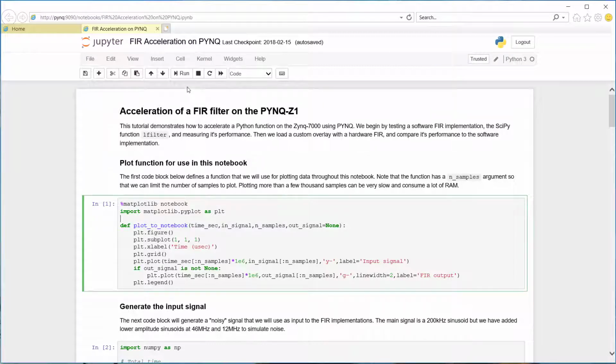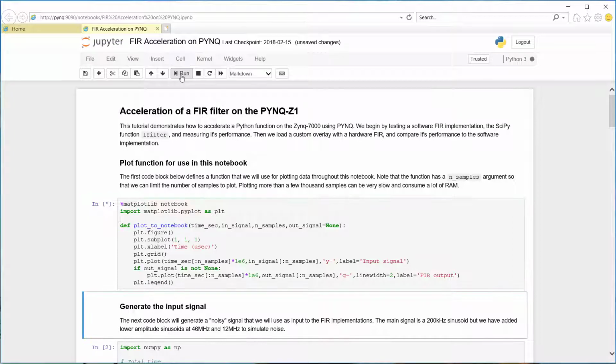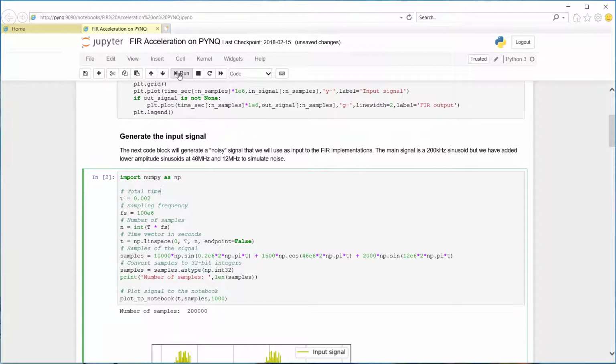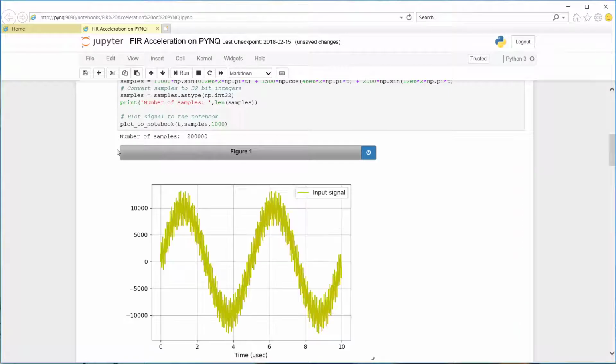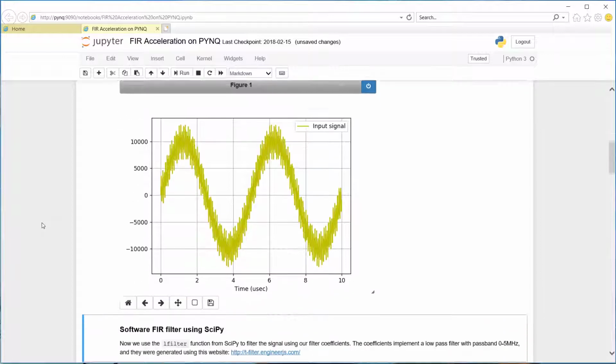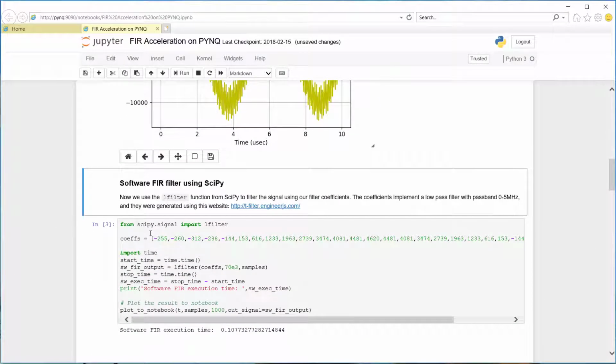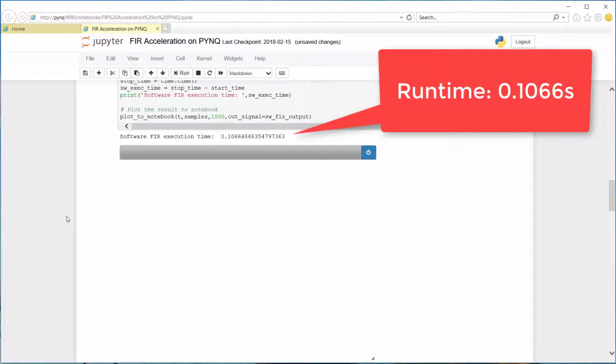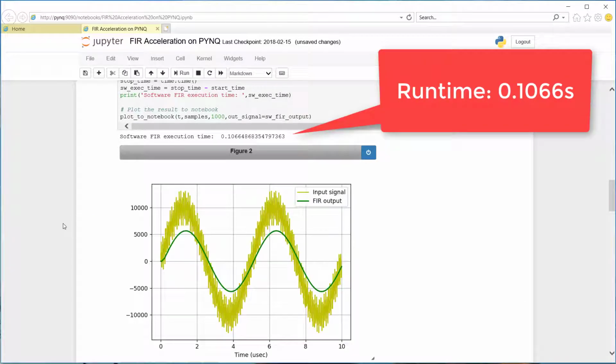Now what we are going to do, the first block of code here is just a plot function. So it's going to help me to plot the signals that I'm dealing with in this notebook. Then the second block of code, that's going to generate my noisy input signal. That's what we're going to use as an input to the FIR filter. So there is a view of the signal that we're going to use, or a part of it. And then finally, this block here is using the SciPy lfilter function to run a FIR filter using the coefficients that I've specified there. And the result is going to be plotted.